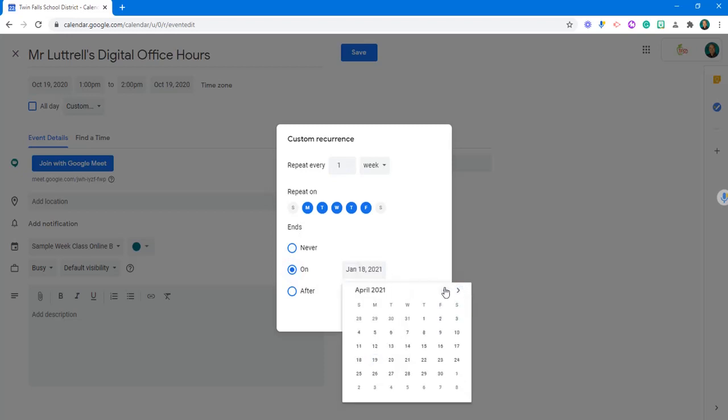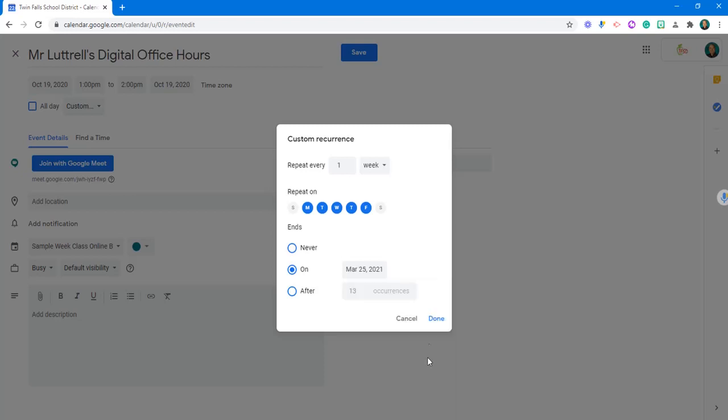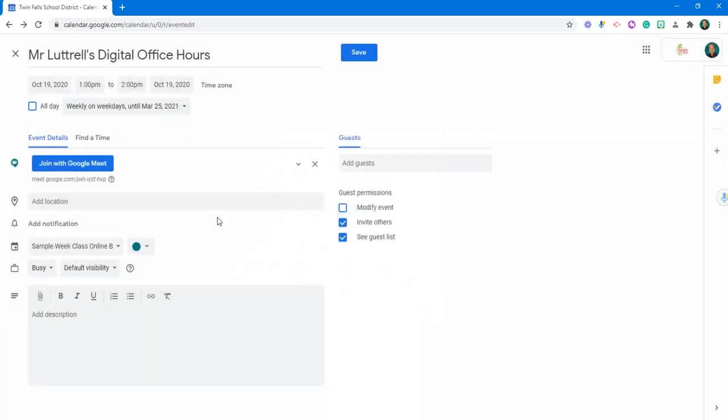the last day of school for this year, which is March 25th. Yeah, 25th. So I'm going to mark it right there and I'm going to say done. So now it's going to occur on weekdays until March 25th of 2021.